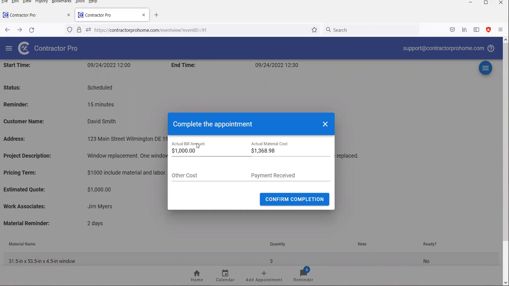On the pop-up, you can enter the actual bill amount. That is the bill amount you gave to the customer. You can additionally enter the actual material cost, that is the cost of all materials. Optionally, there is other costs where you can keep track of any other costs incurred in this appointment. It could be lunch money or travel costs. It is up to you. If the customer paid you already, you can enter it in Payment Received field. These four fields are completely optional.